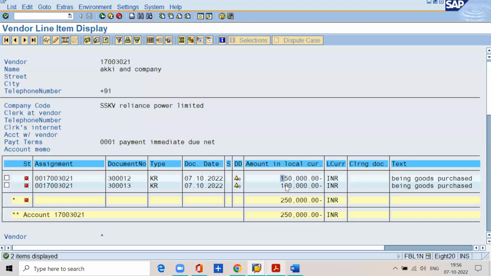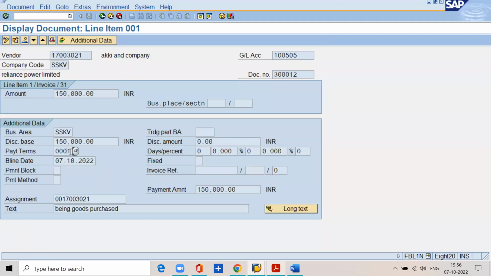See, there are 2 open items in this vendor account. Now, from the open items, it will identify the payment terms. While posting the invoices, we enter the payment terms, no? So from the open item, the system will identify the payment terms. From the payment terms, it will identify the credit period, and the credit period is added to the baseline date. Thereby, it determines the due date.